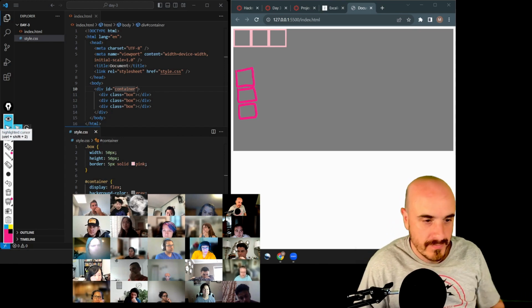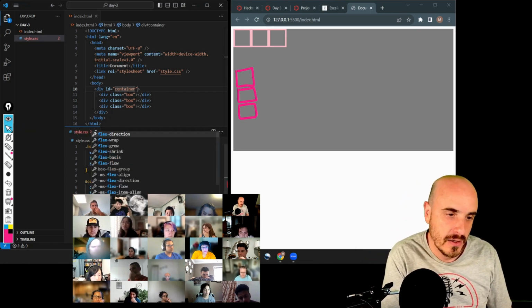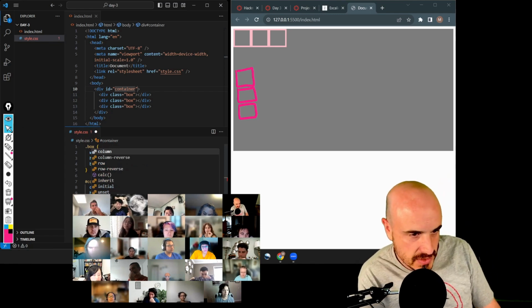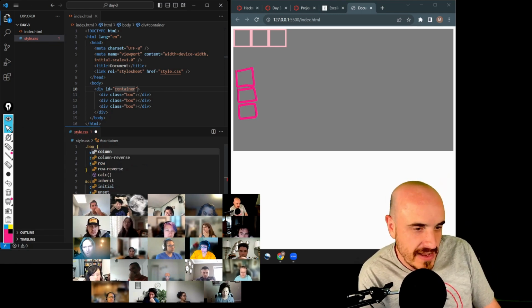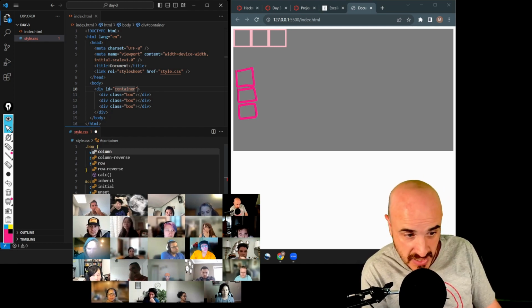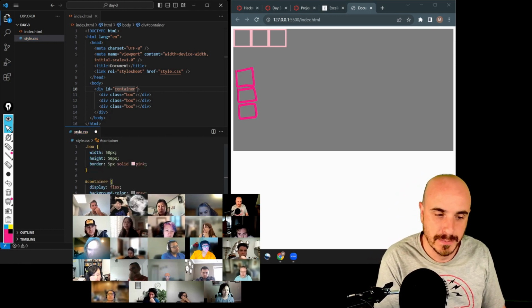Flex direction column. Yeah, so here we have a very important property called flex direction. Your main options that you're going to use are column and row. I've never used column reverse or row reverse or the other ones that are showing up. I don't even know what they do. Yeah, so we're going to go with column.